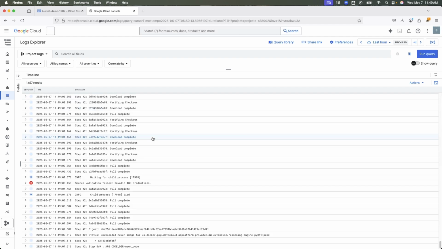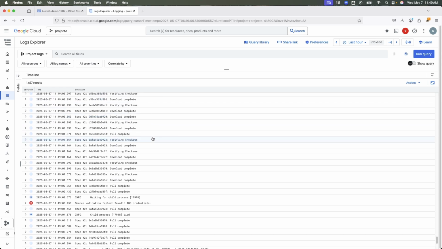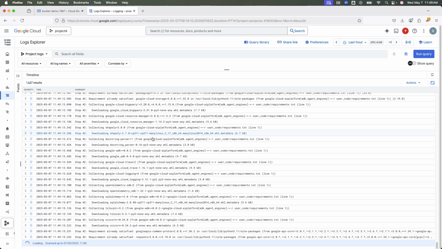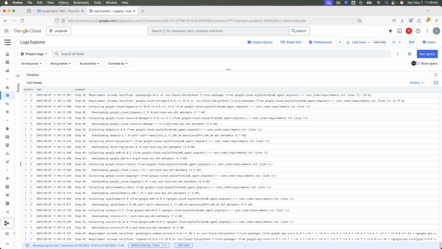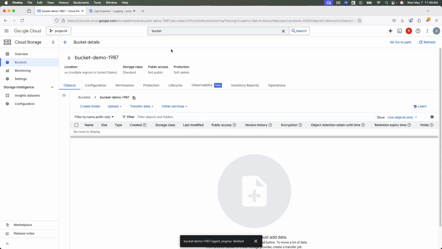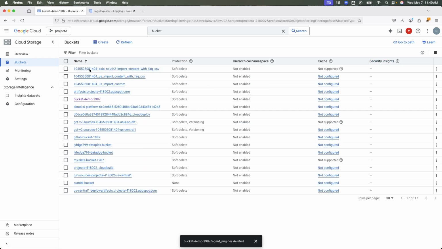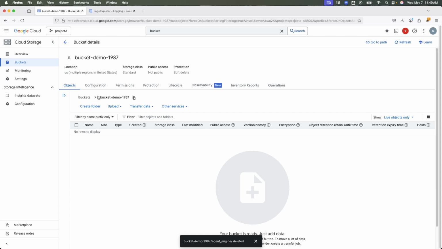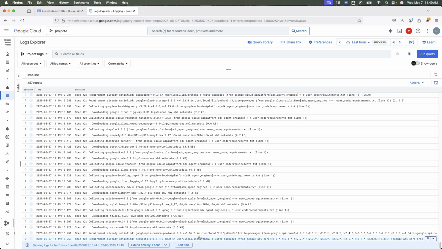So you can see the real-time activity in the logging section. Here you can see that it is pulling a layer, downloading complete, collecting all your requirements, requirements satisfied, and then it will finally push this into the Google Cloud bucket. So let's just refresh this Google Cloud bucket. I think it's going to take some time. Let's just wait for a few minutes and I will resume the video once this is successfully deployed. Sometimes it can take 10 minutes also.